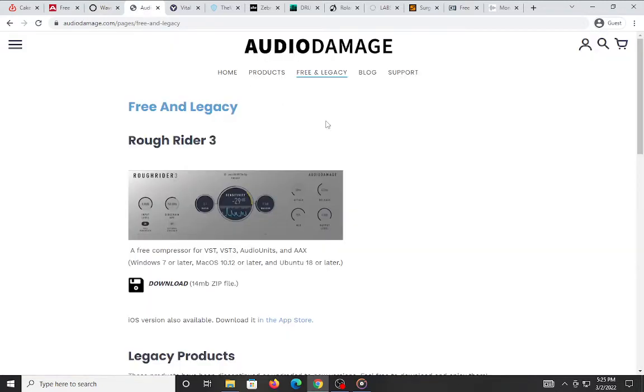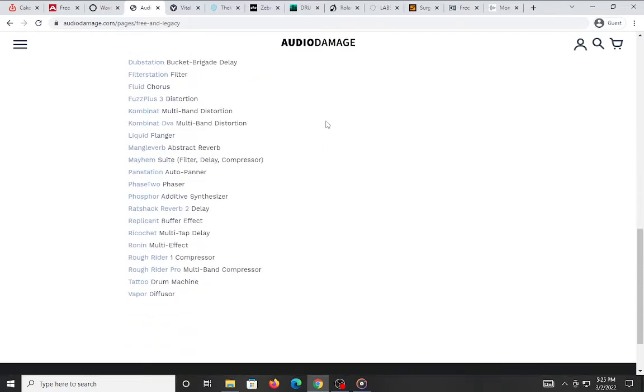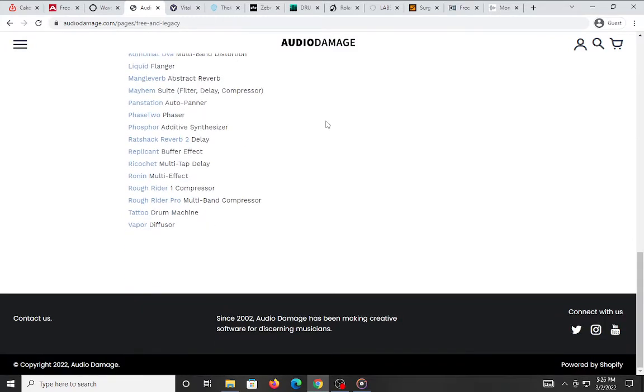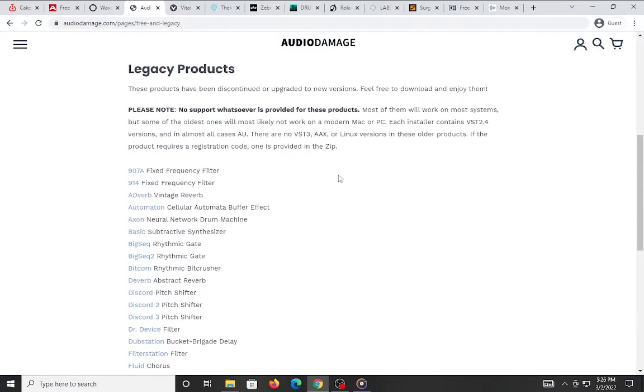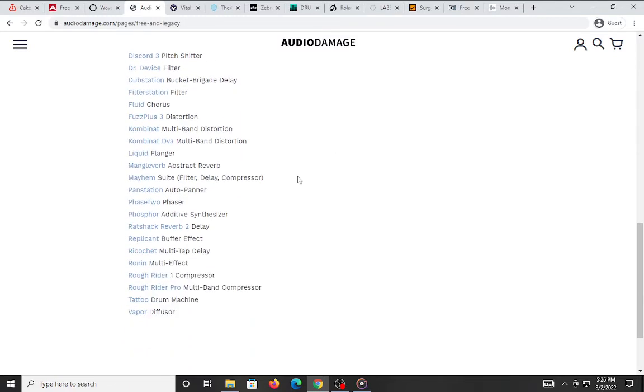Next is Audio Damage. Audio Damage, roughly 8 days ago, has released about 30 plugins or more that you can access for free. And these include anything from filters and reverbs and drum machines and synthesizers, additive and subtractive, as well as your effects, your flangers, your distortions, your phasers. There's a lot here that you can use, and these are good quality.